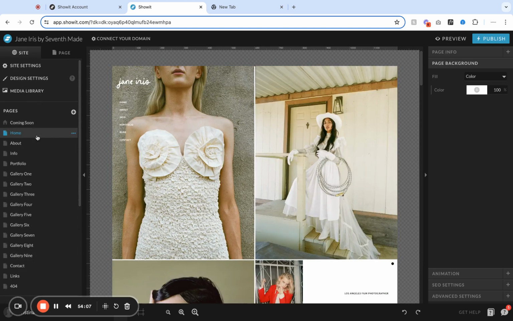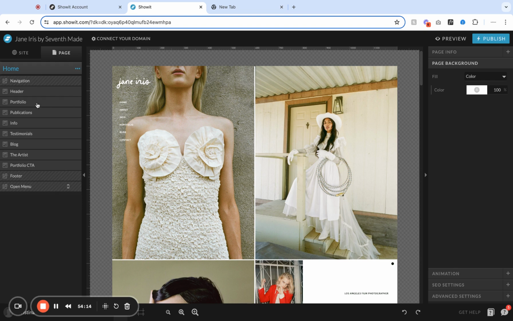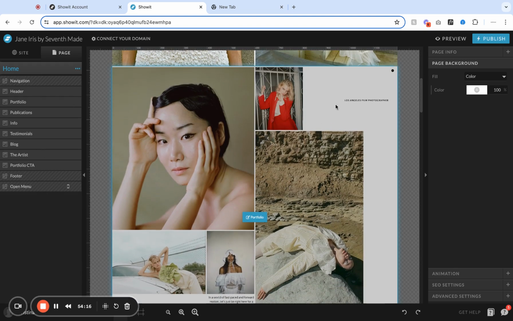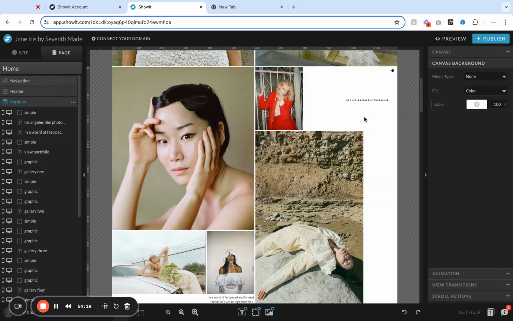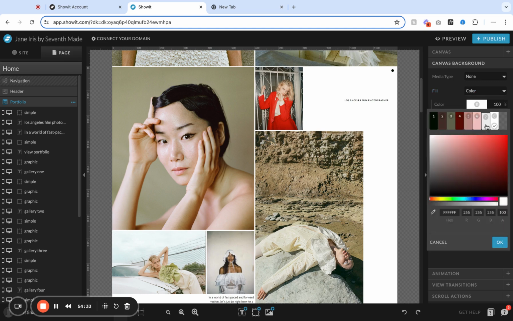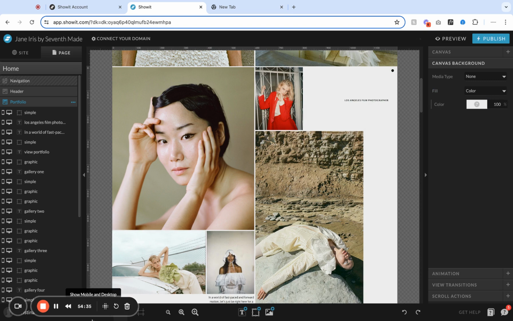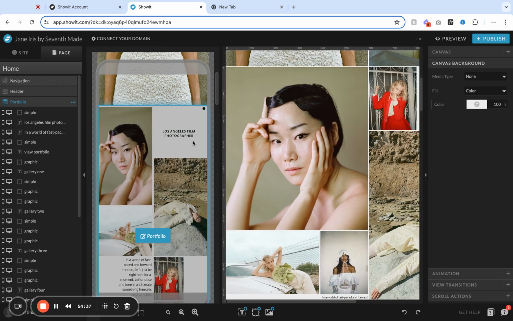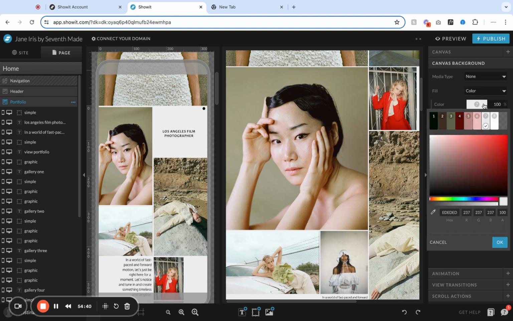Okay, we'll go back to the home page. Next, we're going to go over canvas backgrounds. When we click page, these are all of our canvases. For example, even if I just click this negative space, you'll see canvas background come up. This is where we have media type. This can be image or video. And then we have fill, so this can be color or gradient. Right now we have color. This could switch here, and if we pull up mobile and desktop, you'll notice that both of them change.